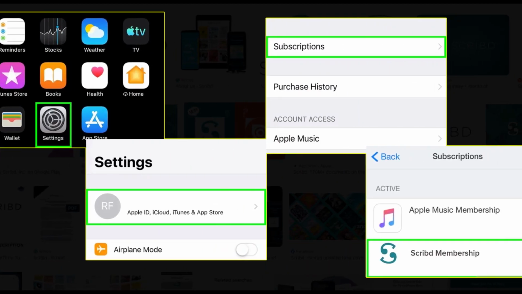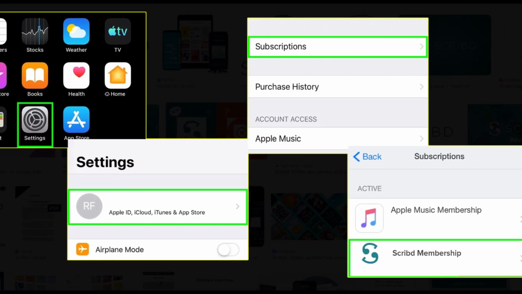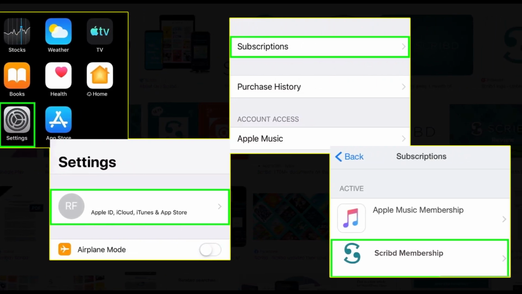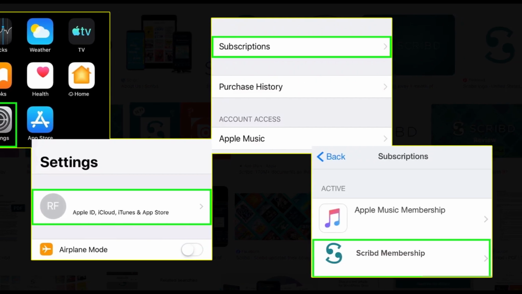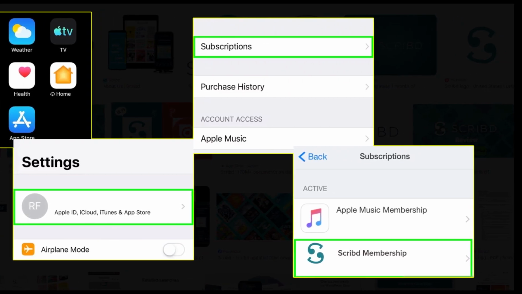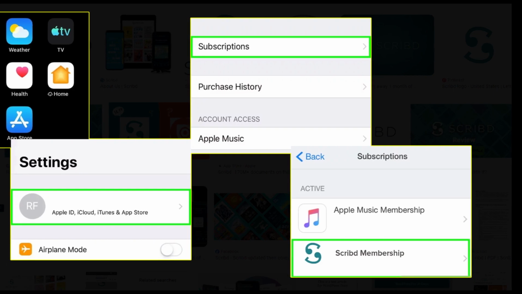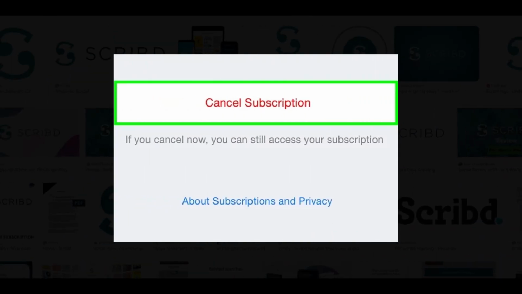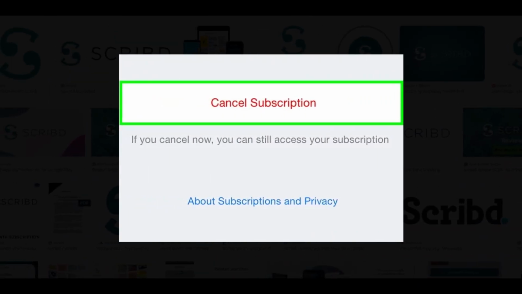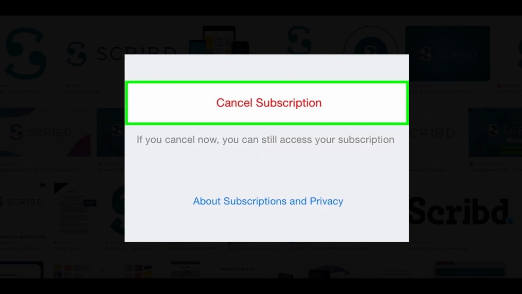Method 2. Cancel Scribd subscription on iPhone. Open iPhone settings. Click on your name. Go to subscriptions. Select Scribd subscription. Click on cancel subscription and follow the prompts, and you are done. Cancel Scribd subscription on Android.